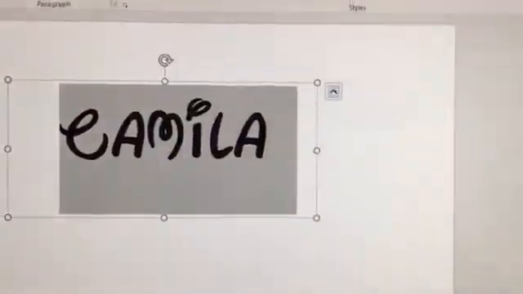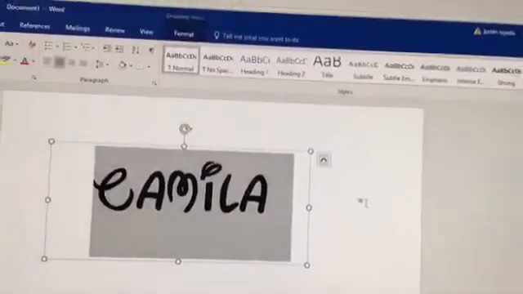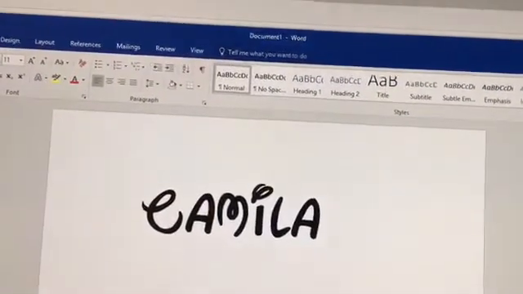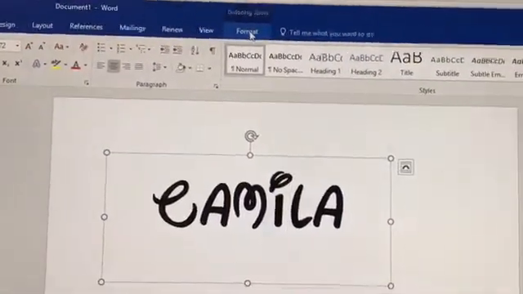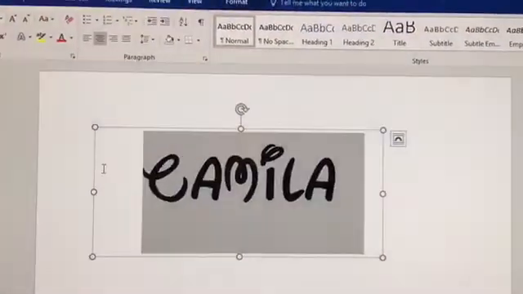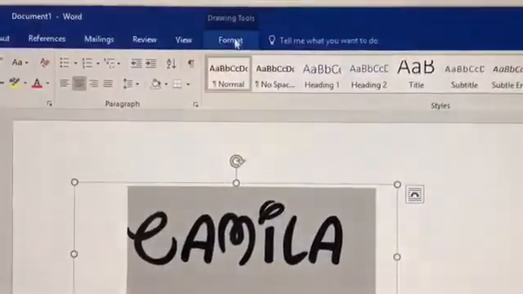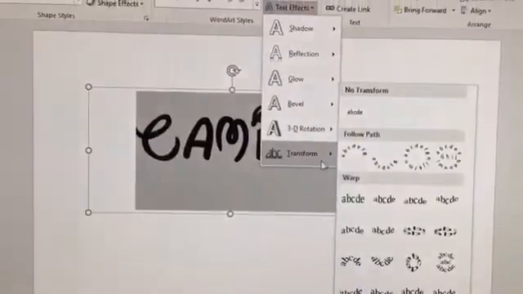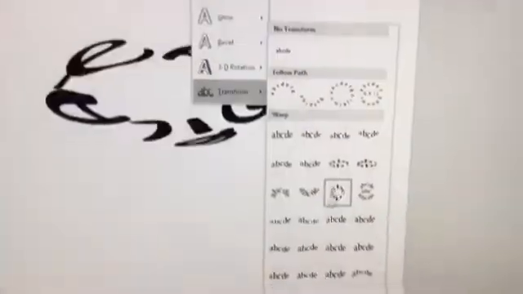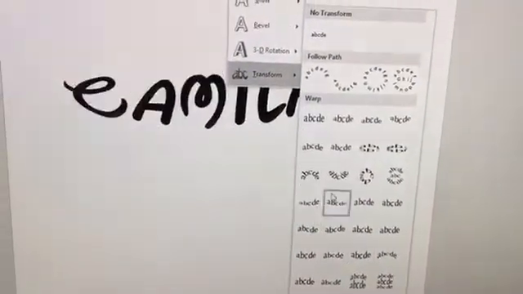So I'm gonna highlight it. If you notice, whenever you don't highlight it, there's nothing here, it's just View and Tell me what you want to do. And when you highlight it, a Format tab comes up and that's what we want. So when you highlight the word, go to Format, Text Effects, Transform. When you transform, you have all these options that you can do with your words.